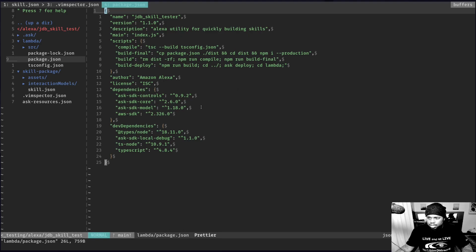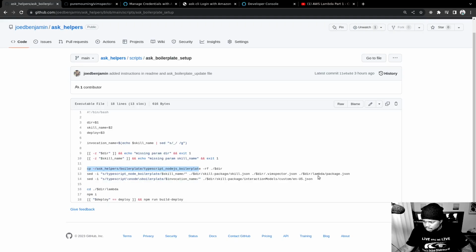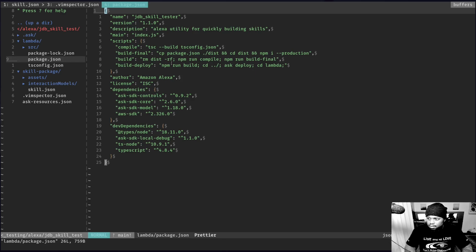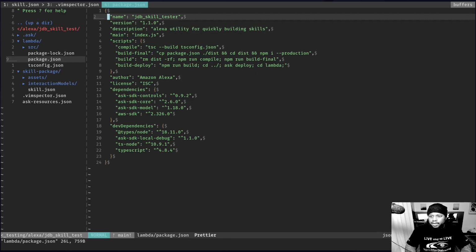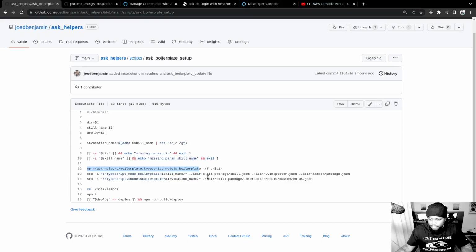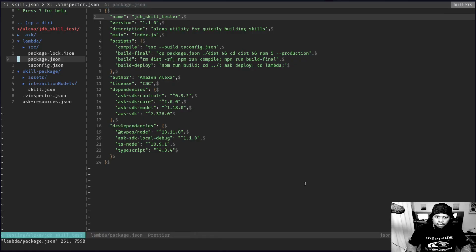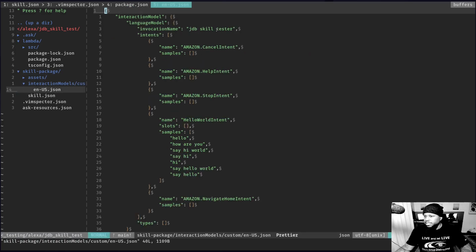I can see, where is it? Package.json. Oh yeah, and I just named the name here, JDB skill tester. All right, and then if I go inside of my en-us.json, I just gave it a name, JDB skill tester. It basically just stripped out the underscores and gave it JDB skill tester as the name. So when you're trying to open up the skill, you'd say, open JDB skill tester.